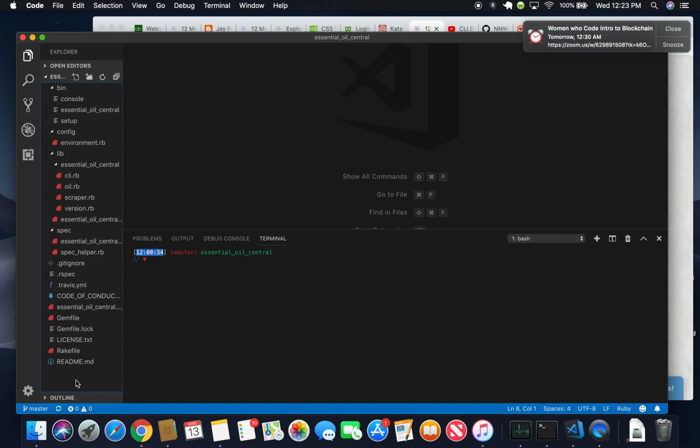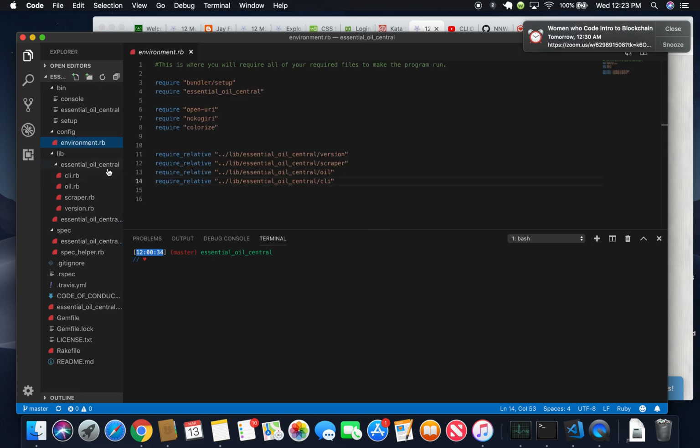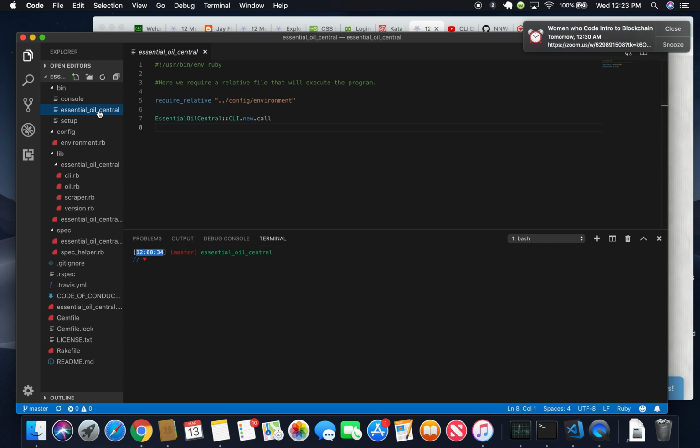I used Bundler to create my file structure for this project, and I've placed each of the files that are necessary to execute the program here in my environment file. The Essential Oil Central file located in the bin folder is the file that's going to execute the program. It requires the environment file. It also instantiates the CLI and runs the call method on it.